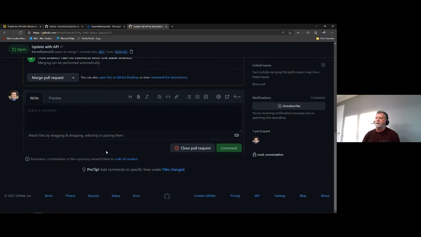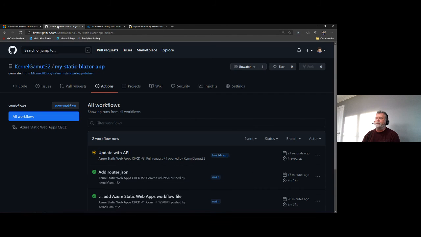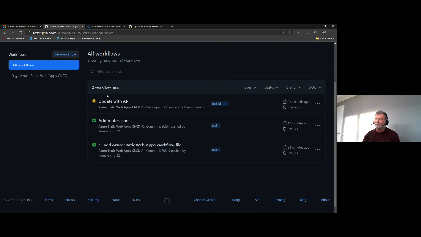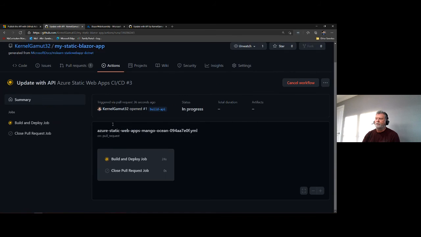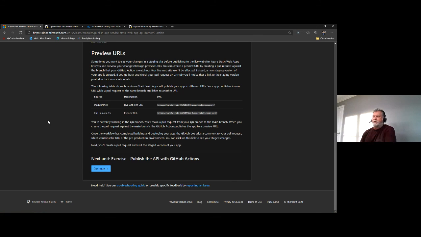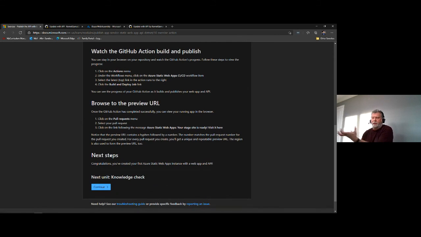So that's going to take a couple of minutes to run through. If we go over here to actions, we see our update with API. That's building and deploying our API. But it spun up because we created a pull request against the main branch, the branch that we're monitoring. So while that's taking a couple of minutes, this is really the last step. Let's go ahead and look at the knowledge check while we're waiting for that to spin up.